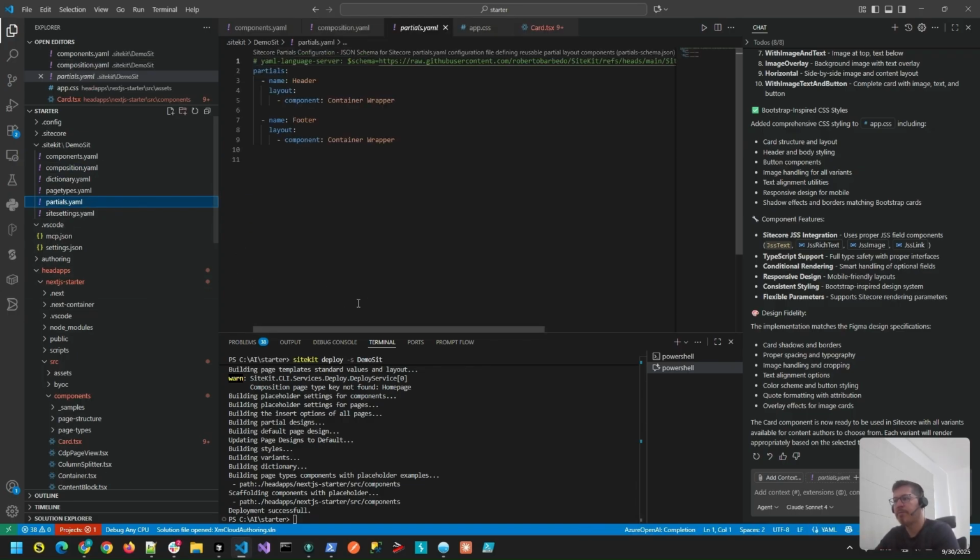Now let's look into different YAML files that got created for us. We start with partials, which are partial designs in Sitecore. As an example, when we call init, it gives you a header and footer. You can add any partial design here. By convention, I'm using header and footer. If your partial is called header or footer, they will be used as the site header and site footer.